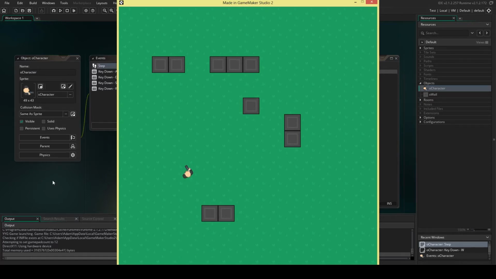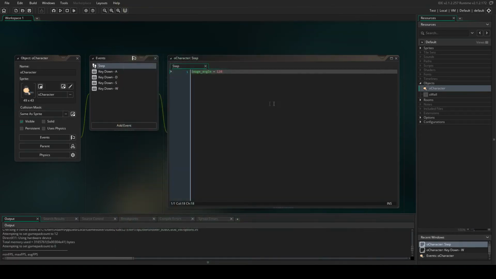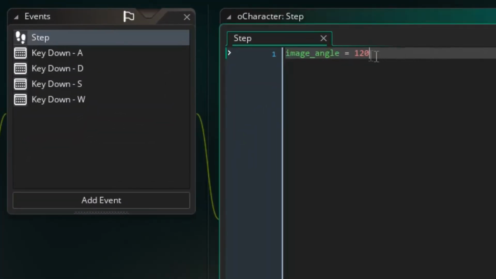Now we just need to calculate the degrees between our character and the mouse. Luckily, GameMaker helps us with that. GameMaker provides a lot of convenience functions to make it easy for us. We're going to use the one called point_direction.